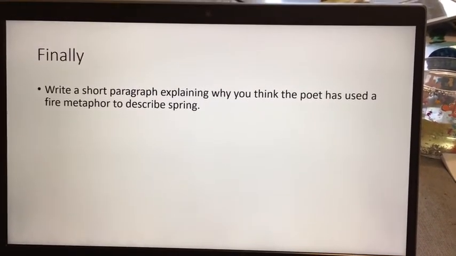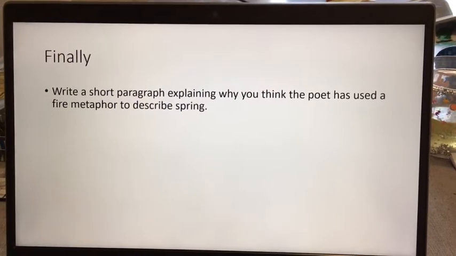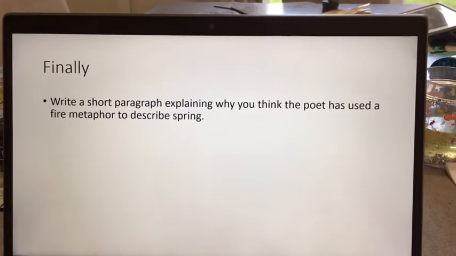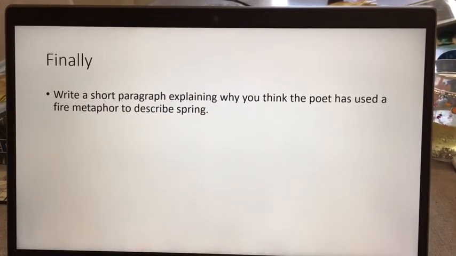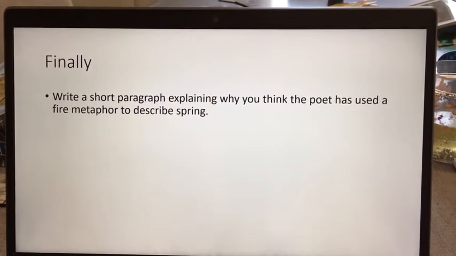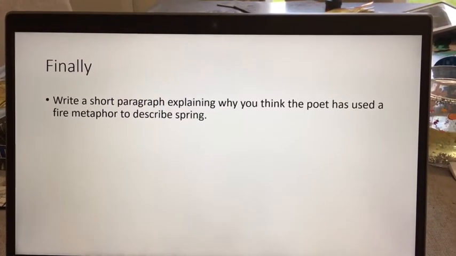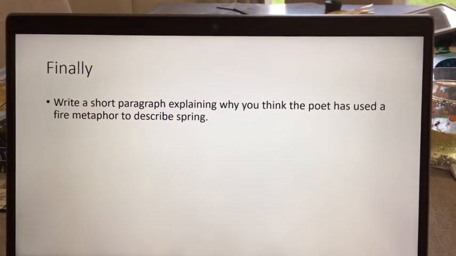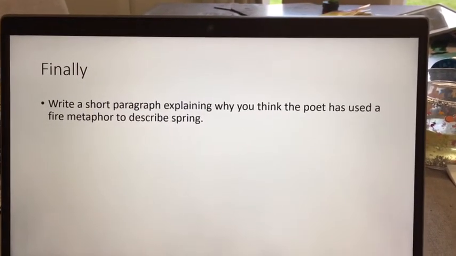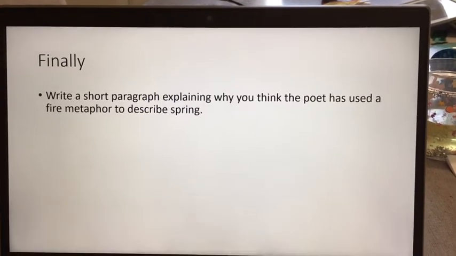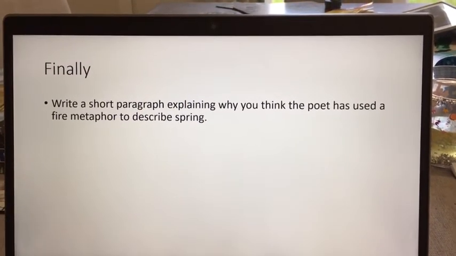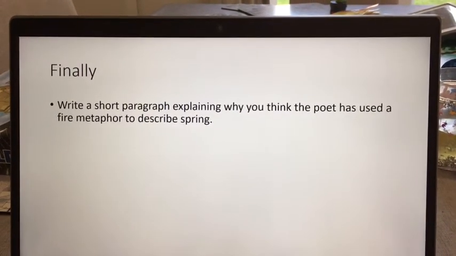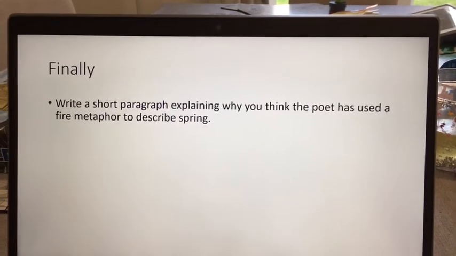And at this stage, if you need to be reminded of the poem, you can just go back in the video and find when the poem's on the screen and pause that so you can have the poem in front of you. Again, if you need reminding of anything, you can go back through the video and listen to some of my ideas. Some of my ideas you might disagree with, you might have your own interpretation, which is fantastic. All I want you to do at this last stage is to really just give your own opinion. So why you think the poet has used a fire metaphor to describe spring.